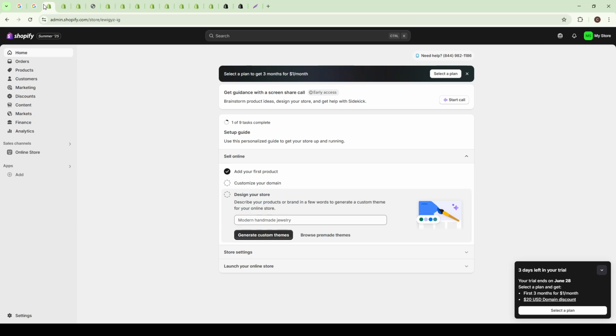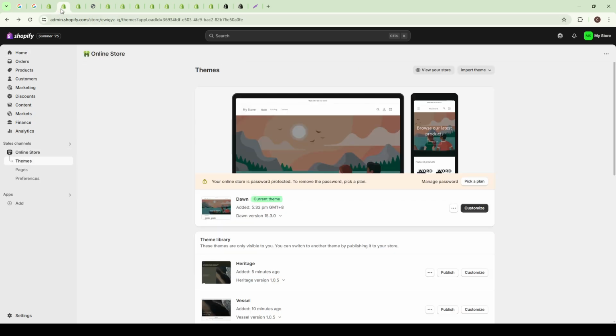Now let's focus on the aesthetic aspect of your store. On the admin panel, look to the left-hand side. You'll find a menu with various options. Under this menu, you'll see Sales Channels. Go ahead and click on Online Store. This takes you to where all the magic happens in terms of design.